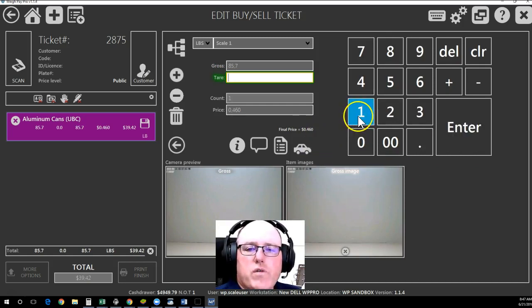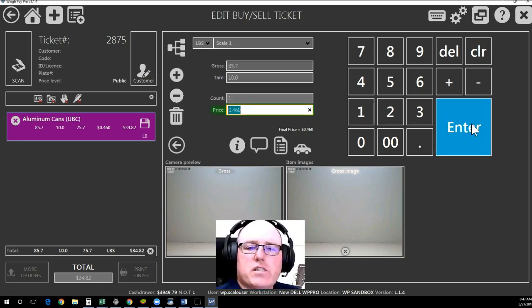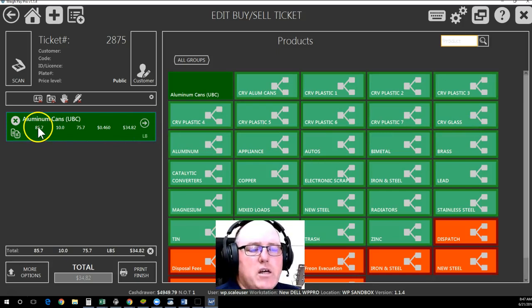If the cans were inside of a trash can, we would want to deduct for the weight of the trash can. That's called tare. Then we're going to go down and accept the price at 46 cents a pound. On the left side, you can see that we've completed that line item. This can be repeated as often as needed.